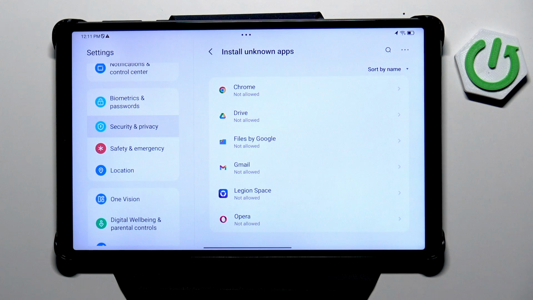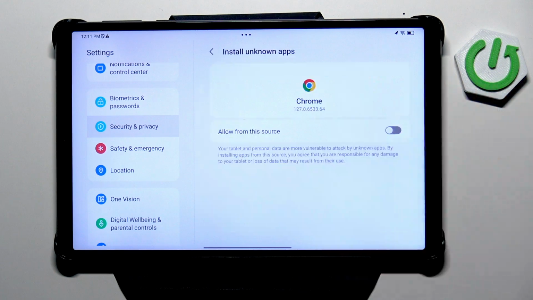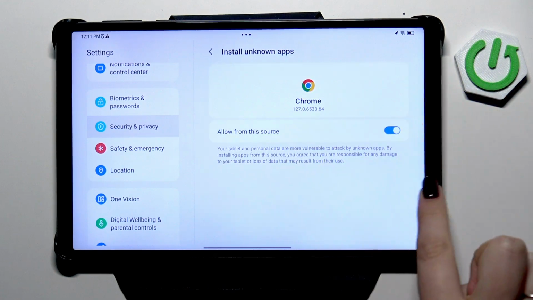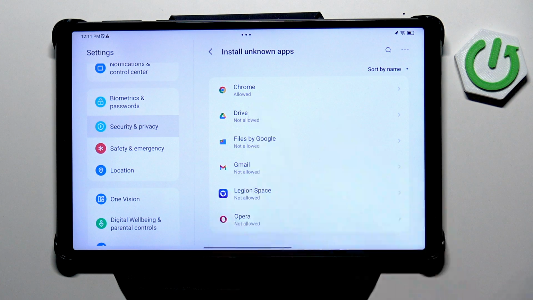So let's pretend I want to download an app from Chrome. So let's find Chrome and tap on the switcher. After getting back, you can see that Chrome is now allowed to install something. Be aware, because you're doing it on your own responsibility. Some third-party apps aren't verified by the developer, so you may put your data and actually your whole device at risk. So remember that and choose the apps wisely.